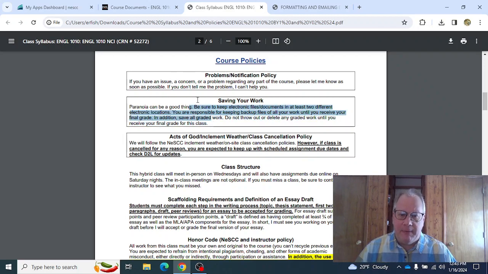Make sure you save your work. Have it in more than one place. I can't say that enough. One thing, you're going to be submitting stuff through D2L, so that's kind of an automatic backup copy. But as you're getting close to having that full draft done on an essay, maybe email it to yourself, do something so you have it somewhere else, just in case something happens.